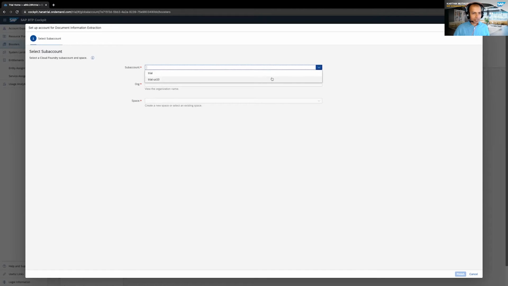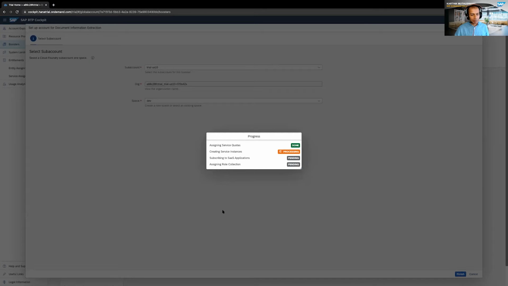In this particular instance, I chose the US 10, as most of the new participants would be doing. And that's it, pretty much. You can just finish this. What it will do, as you see here, is it will assign service quotas, it will create the service instances, it will subscribe to the application, and it will do all the role collections. Everything is done by the booster itself.